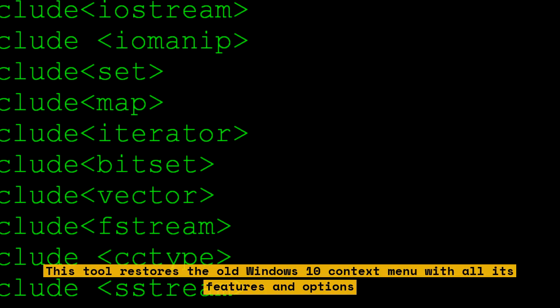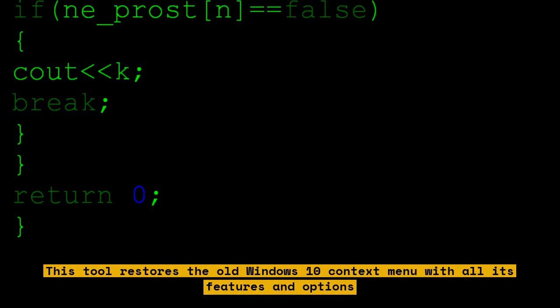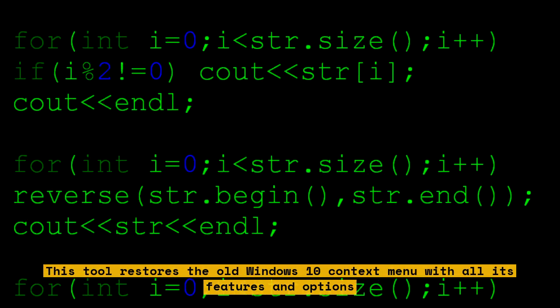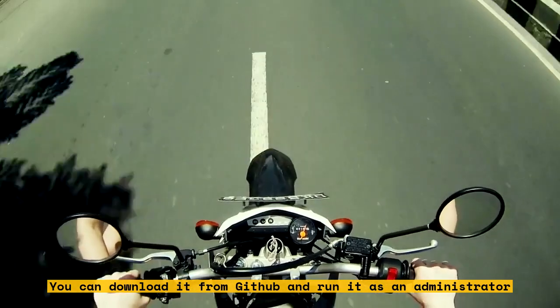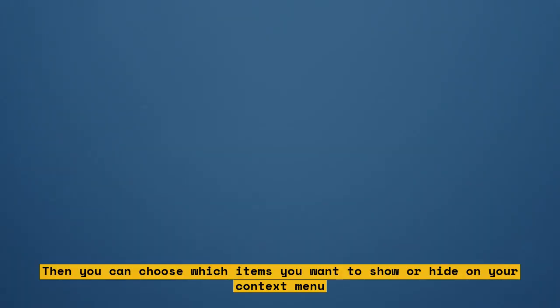This tool restores the old Windows 10 context menu with all its features and options. You can download it from GitHub and run it as an administrator. Then you can choose which items you want to show or hide on your context menu.